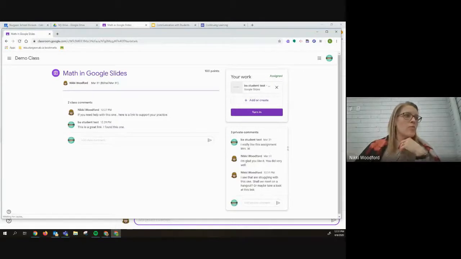Okay, now on the right here, underneath, these are the class comments, but for the student view, the private ones are on the side. So I can see, I just posted, I see that you're struggling, shall we meet on a hangout? Okay, so the student doesn't have to go into the work in order to have this exchange back and forth. The student can still just be in Classroom. They don't have to go anyplace else.